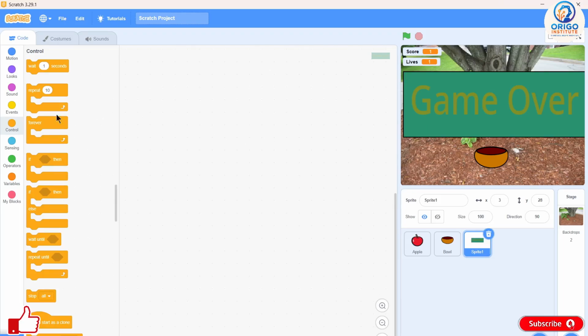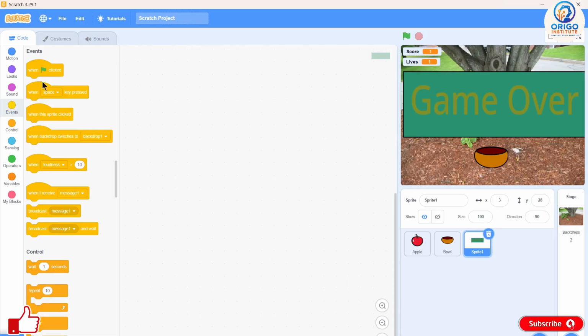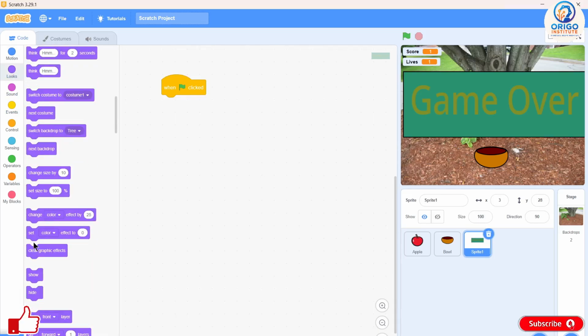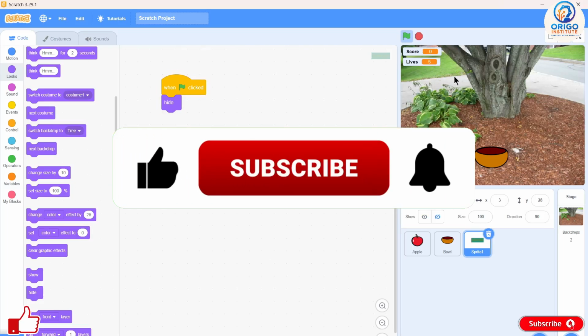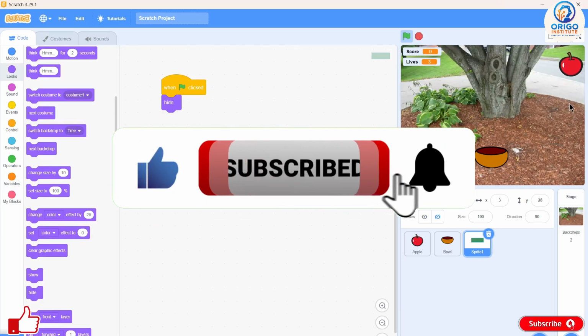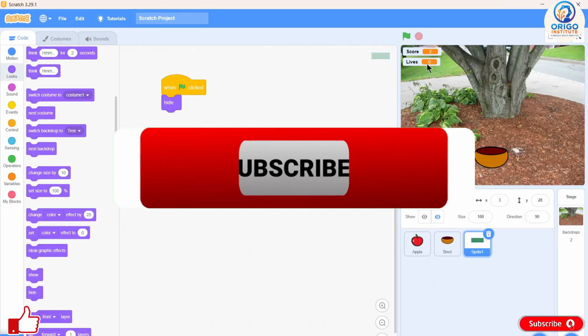Now click on the event, and when green flag is clicked, so when we start our game, what happens? I want to hide this screen. Just click on the looks and scroll down, and here two options are available: hide and show. Just drag hide. So when green flag is clicked, the game over will be hidden. Just check it. Click on the green flag, and you can see here the screen is not showing on the display. We want to show the game over screen when our live is equal to 0.